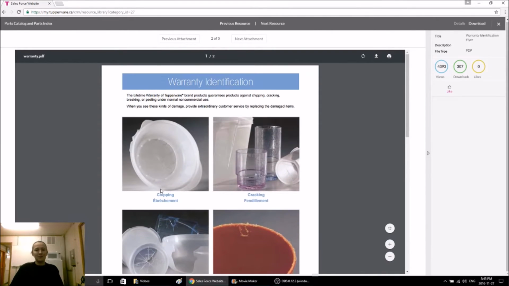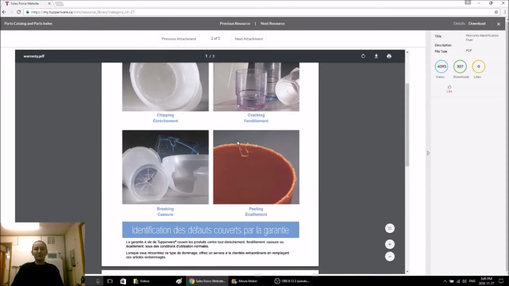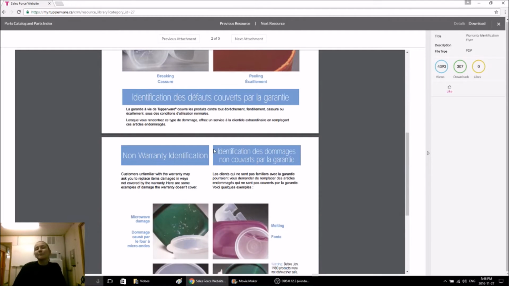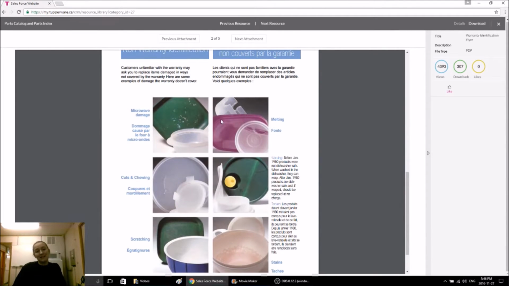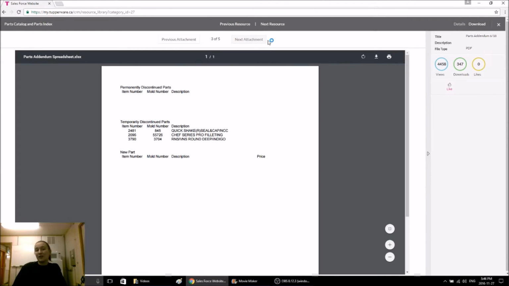It's going to tell you how to identify what is warranty. So that's your chipping, cracking, breaking, and peeling that all Tupperware plastic is warranted against for life. And then you're going to have non-warranty identification as well to kind of help you out that way. Of course, you can always call customer service to get verification on that, or you can contact your upline.